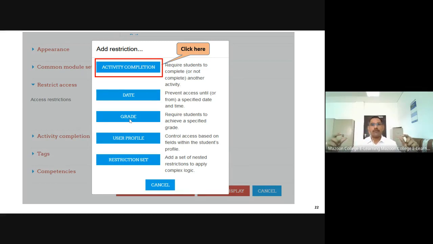So 50% to 70%, 60%, 70%, or less than 60%. Suppose the probation student is there, less than 2.0. So those students who have less than 2.0 CGPA will take this activity. For these cases, this grade will help you. Okay. What is the next one? That is user profile. Anyway, in the next session I am going to explain this user profile. I will come to it later.